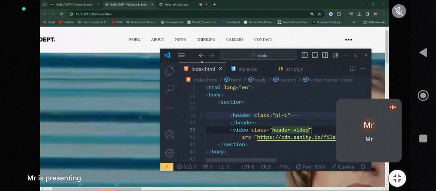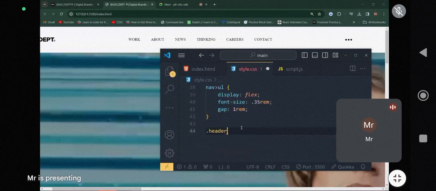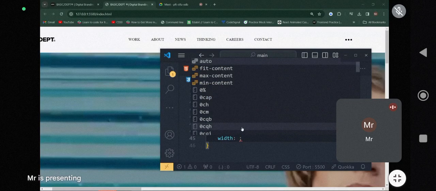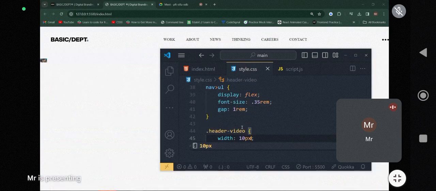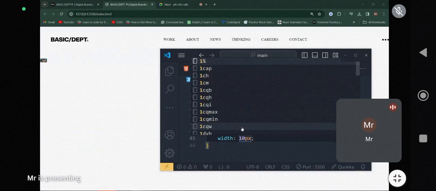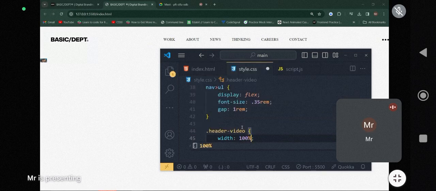We'll come over to our CSS, and down here we're gonna say .header-video. Was it dash video? I believe. Okay, we're gonna give it a width of what? Should I go with 500 pixels? Let's just go with 10 pixels and see if that works. Okay, so that works, we have 10 pixels. So instead of 10 pixels, what should I use to get the video? 100%. Okay, somebody's saying 100%.